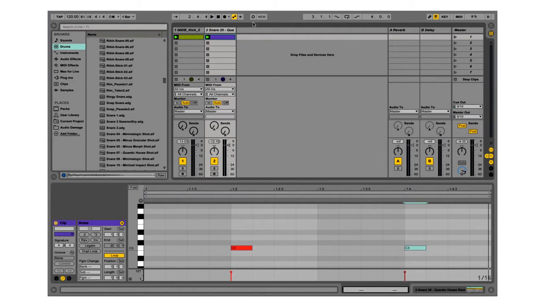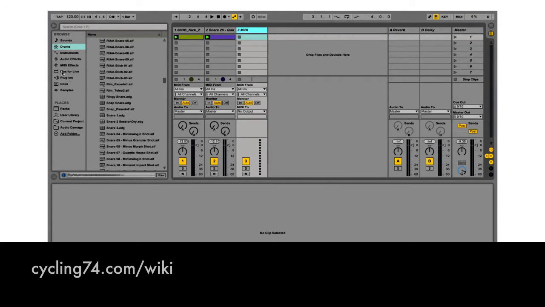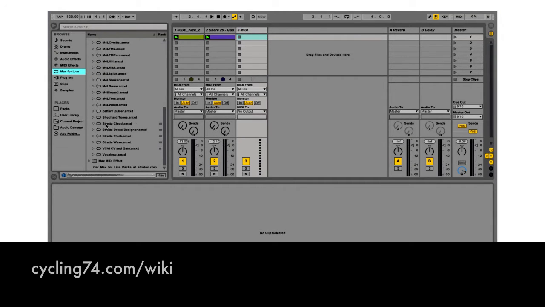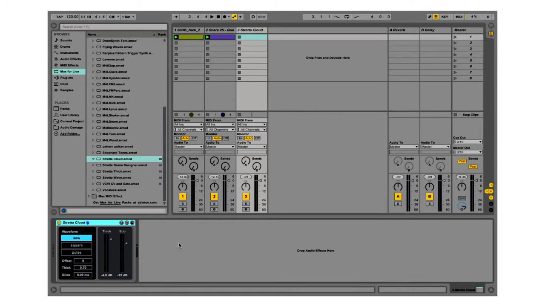Okay, next step. Create a new MIDI track by pressing Command-Shift-T. I'm going to add a Max for Live instrument called Strata Cloud that can be downloaded from the Cycling '74 wiki. Strata Cloud is a droning instrument that will be perfect for processing with a sidechain compressor. Press play to hear the instrument, and then transpose the output down by 12 semitones.